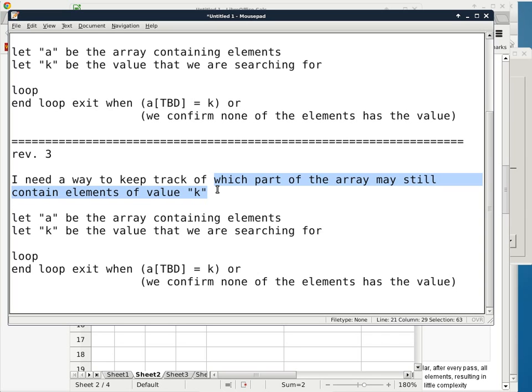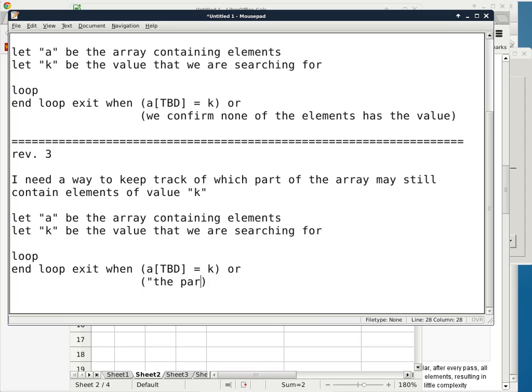So we'll go ahead and change the way we phrase this now. Instead of saying this, we're going to use this terminology, which basically says, since we have the notion of A at this point, the part of A that may still contain elements of value k is empty. Is that okay?